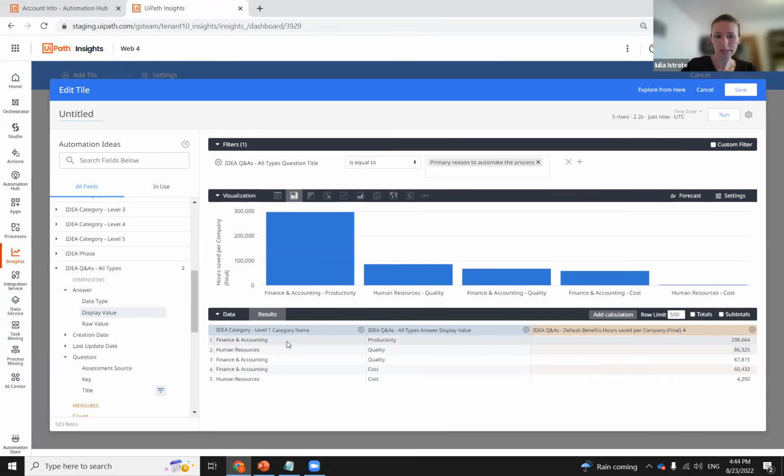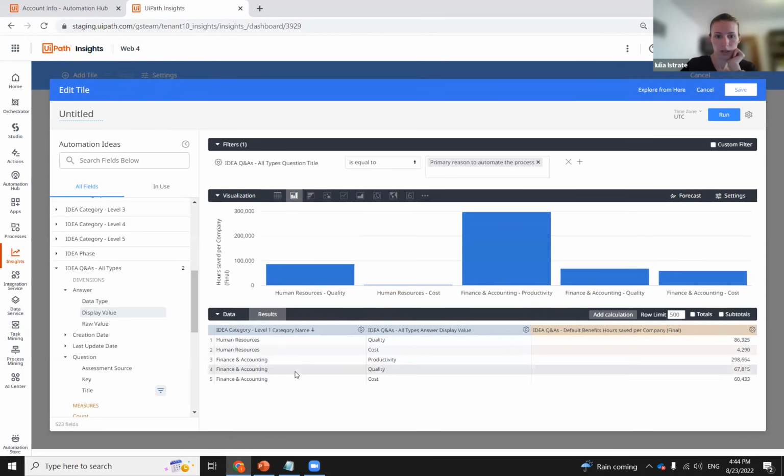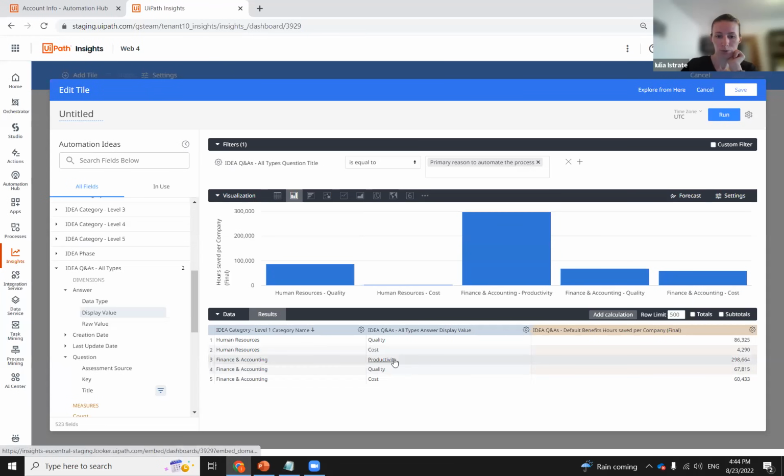And if I click on it and I hit run, then in this case, I see that under finance and accounting, there are some, and I can also sort by this. There are some ideas which focus on the primary reason to automate as being productivity, and the amount of benefits estimated for these ideas is around 300K of hours per year. And this is data that exists.